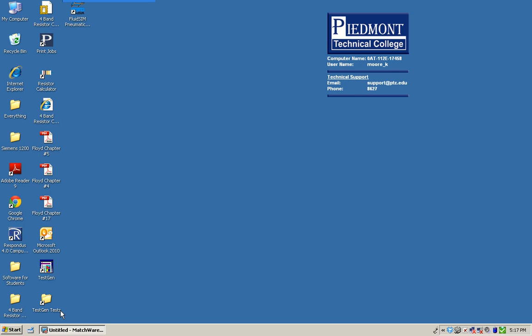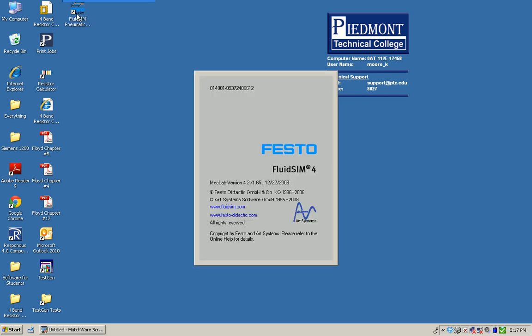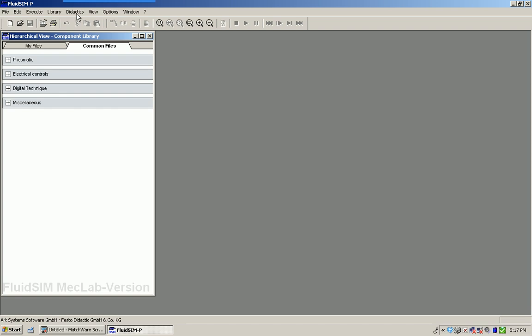Let's look at the FluidSim pneumatic software. On my desktop, I have the icon here, FluidSim Pneumatics. I'm going to double click. This will open up the software.